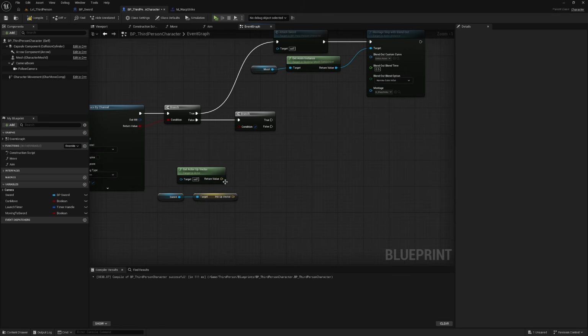Then we're going to compare these two to make sure that they're going in the same direction by getting their dot product. Then we're going to check to see if this is less than a certain point. So if our character's up vector and the sword's up vector are exactly the same, this dot product is going to return a 1. If they are inverted, then it's going to return a -1.